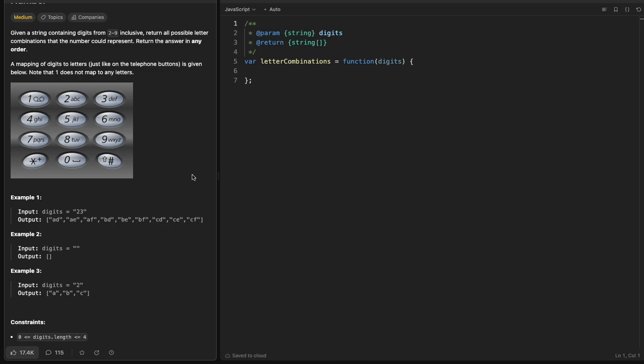A way that we can solve this problem is to use backtracking. We could just create a map, storing each number and its corresponding letters. After that, we could create a backtrack function, a recursive function that will call itself over and over to add all the possible values. So this is what I'm thinking about. Let's just try to do it.